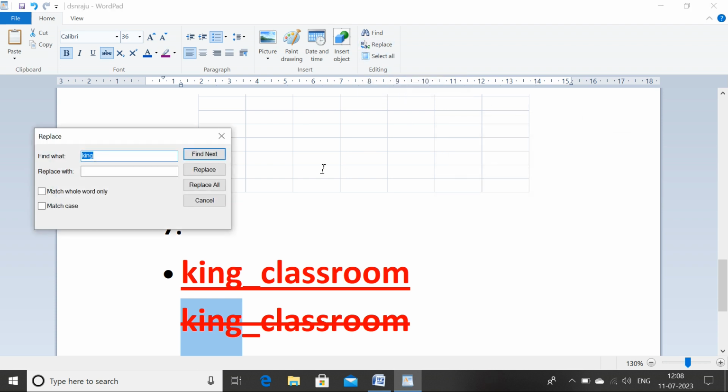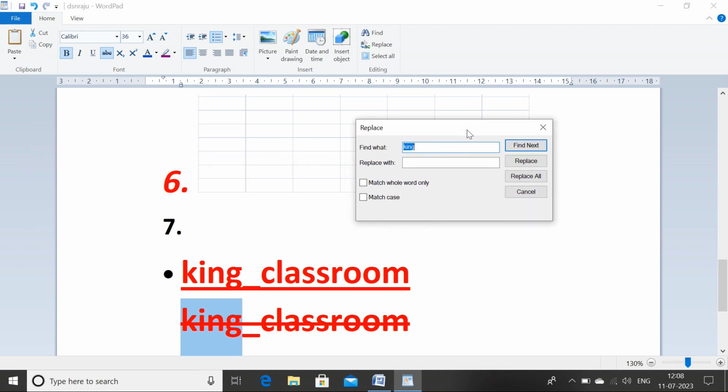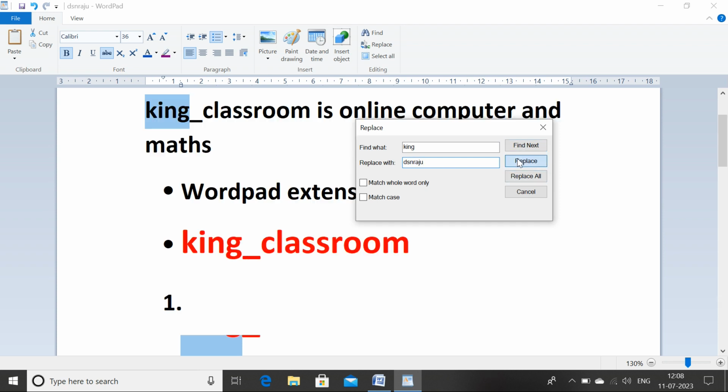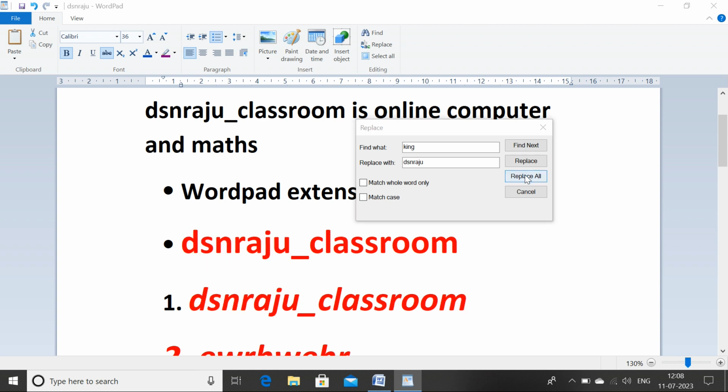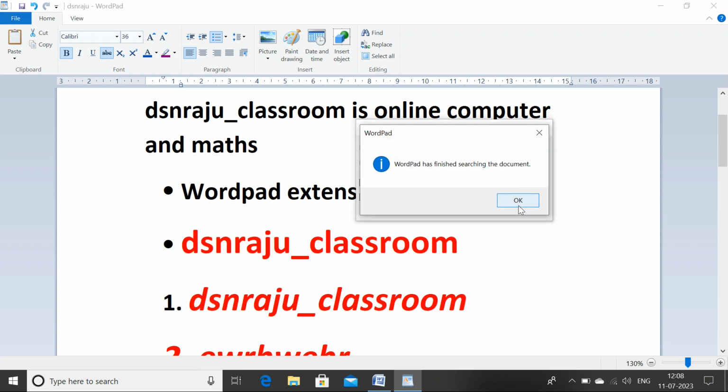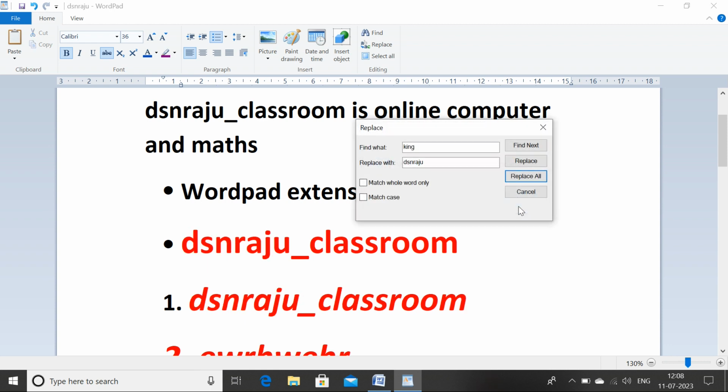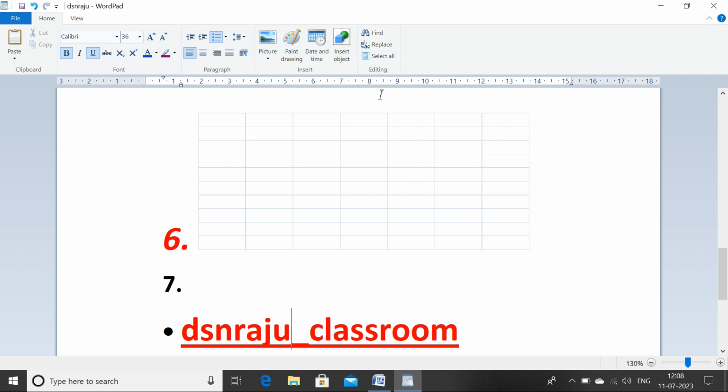So replace means in the place of a word, another word can be replaced. King plus DSN Raju. Replace means only the selected one is replaced, replace all means all places of king. Whenever king is in the document, it will be replaced with DSN Raju. So this is also over.